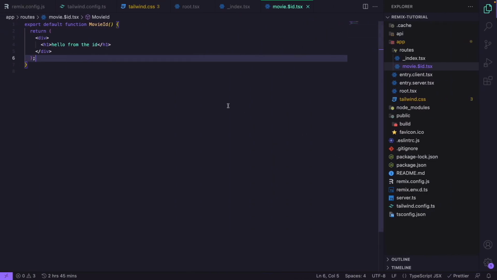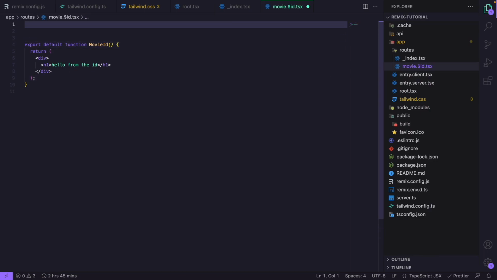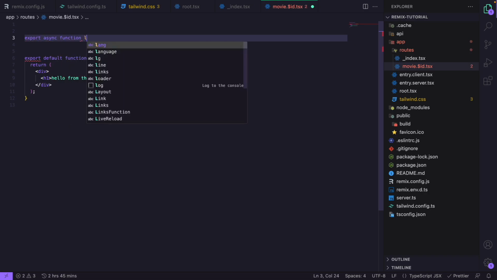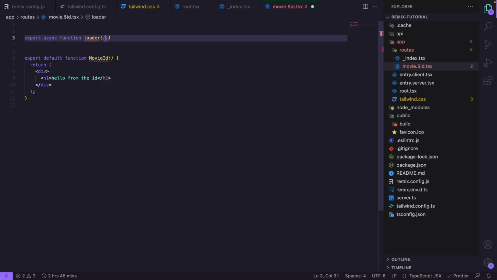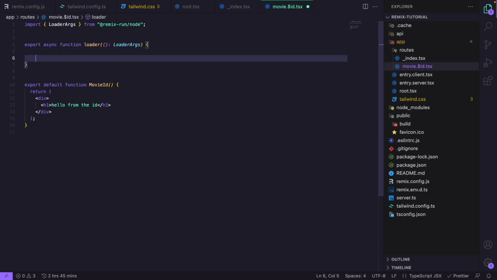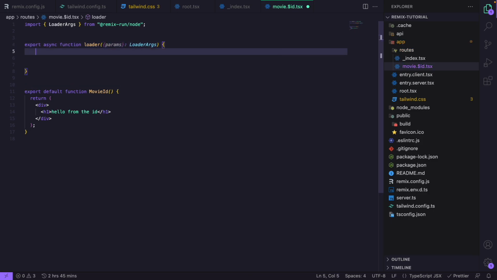Now let me go back to Visual Studio Code, and right here I will again use a loader function, since I want to use a GET request to load that data. So let's do an export async function, which will be of type loader, and right here we'll again use LoaderArgs. And now let me just open the function. Inside of these loader args, I get the params, and with the params I can get the ID of the movie.